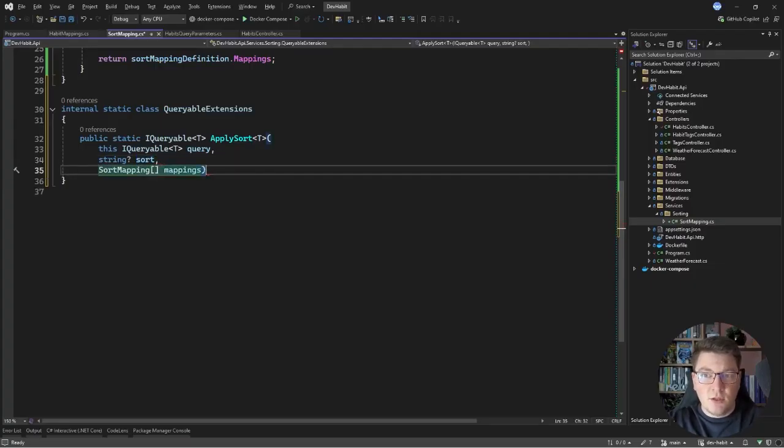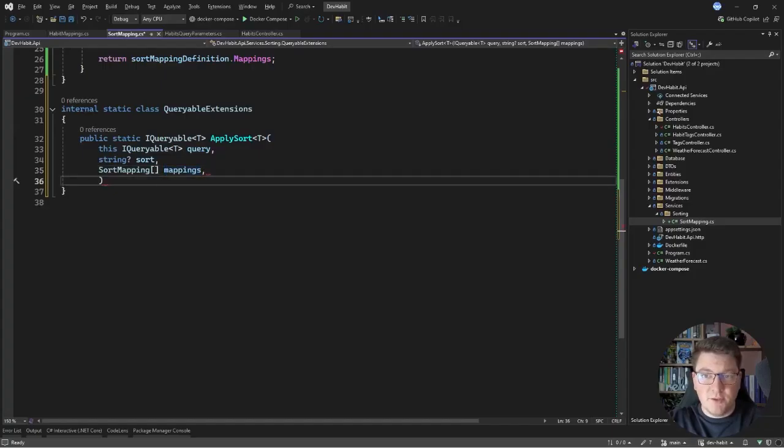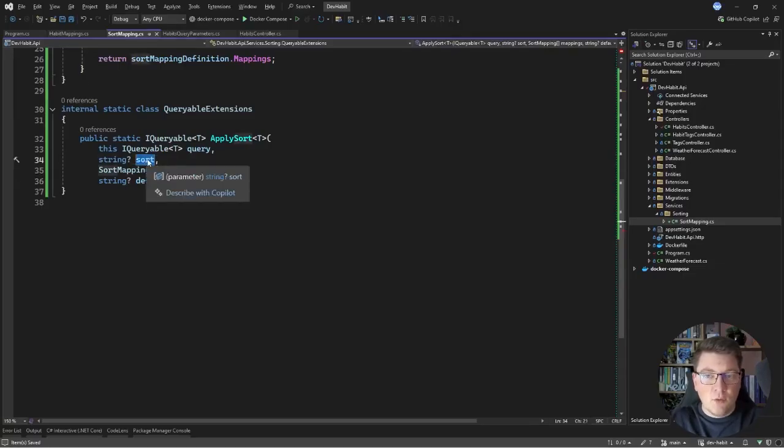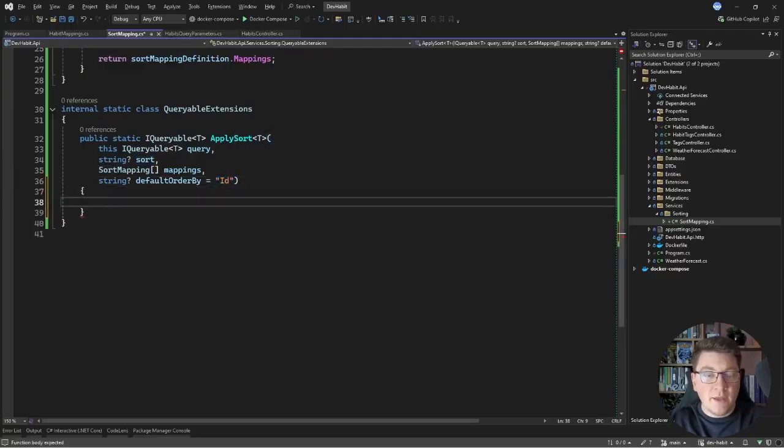Then we're going to need our sort mappings, which we are going to get using our sort mapping provider. And I'm also going to include an optional field that will represent my default order by, and this will only be used if the sort value is null or it's an empty string. And let's assume that by default, we want to sort based on the ID column, and you'll have the ability to change this for each query where you need sorting.